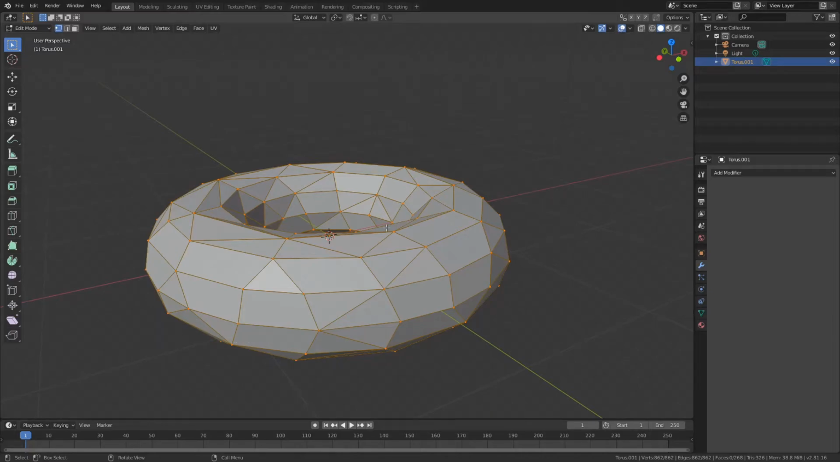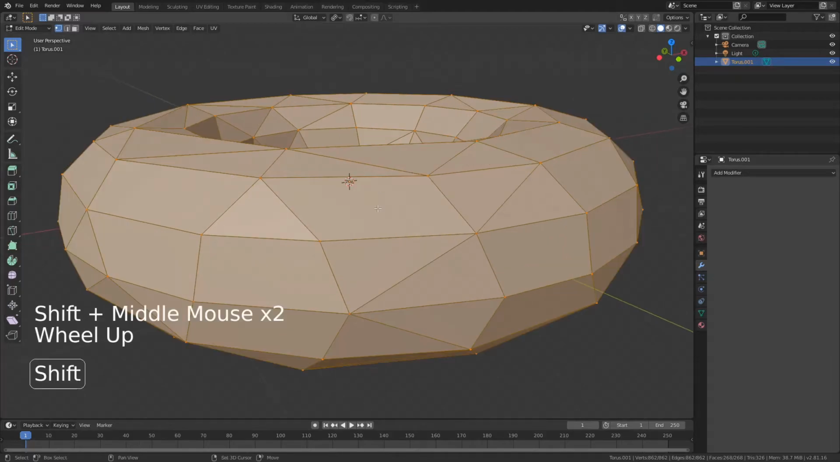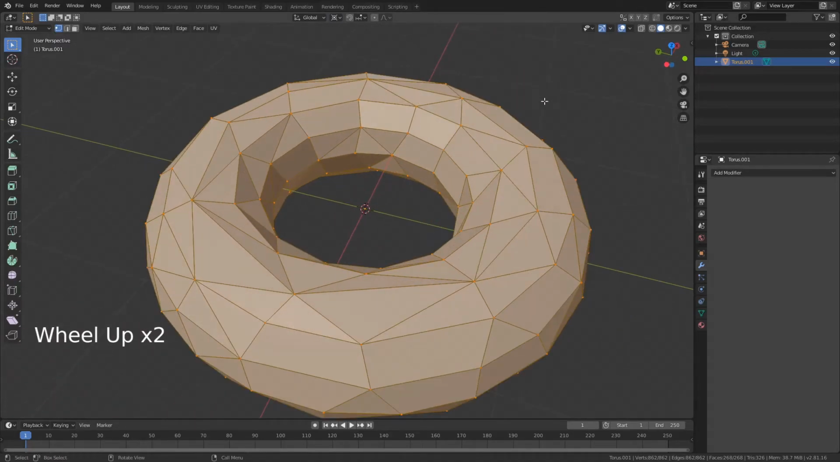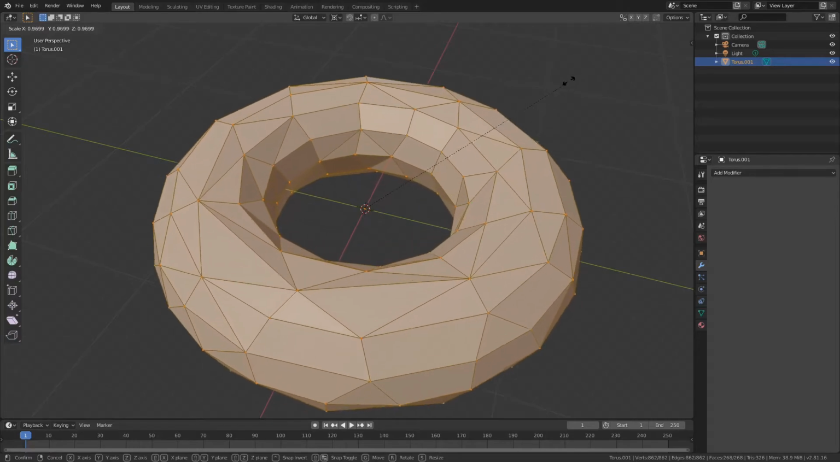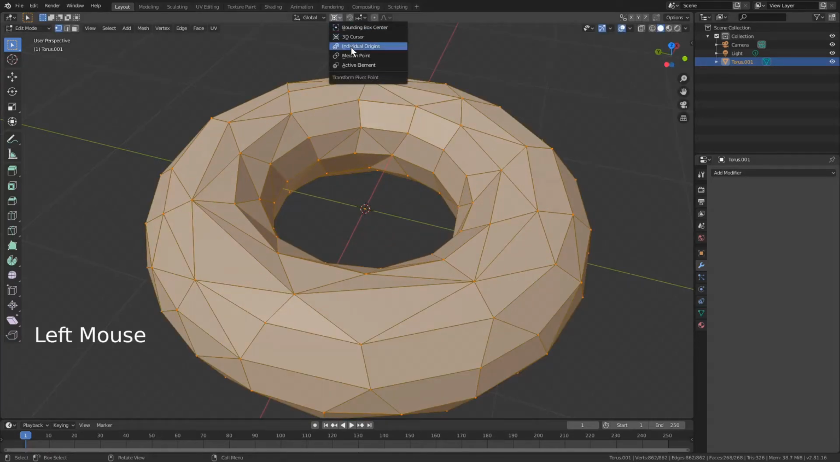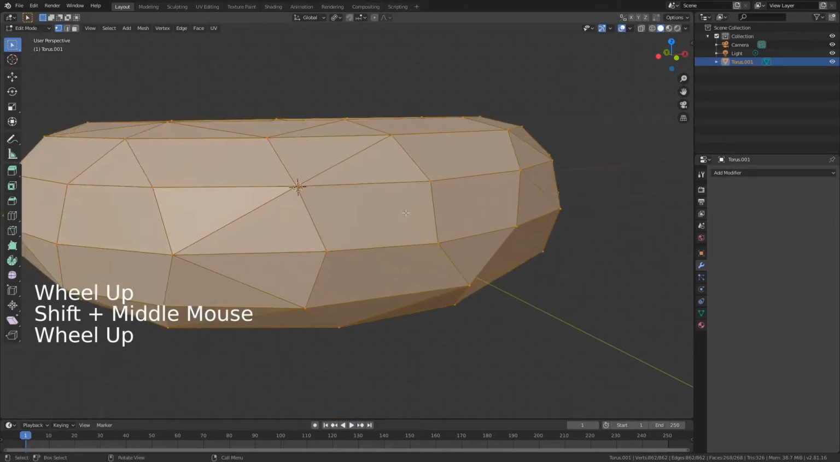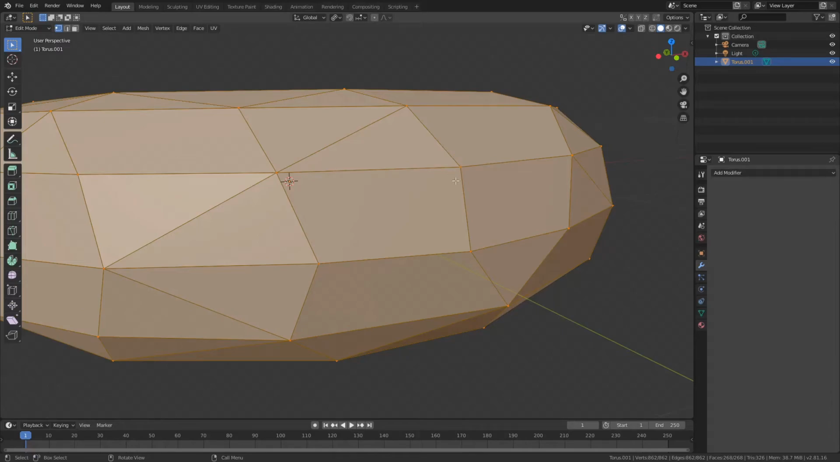So what we can do is hit A to select all, and then up here come down to Individual Origins. Now that we're in Individual Origins, that is the point of reference for what we do. If you were on 3D cursor and you scaled this, it's going to scale around that 3D cursor like that. But if you come up here and go Individual Origins, then it's going to scale to the origin point of each separate mesh. And these are all separate meshes because we just split them, remember?